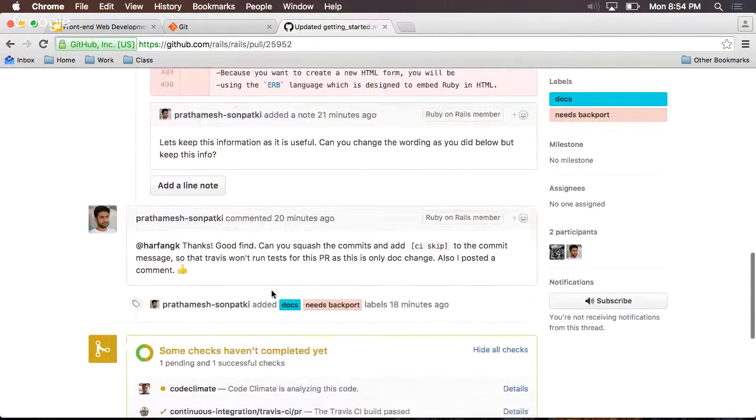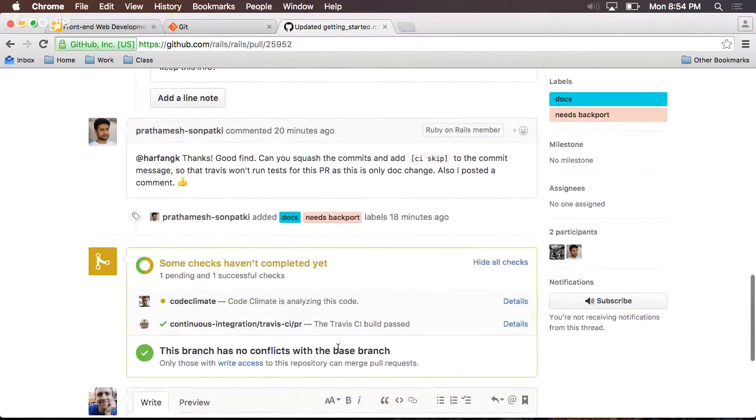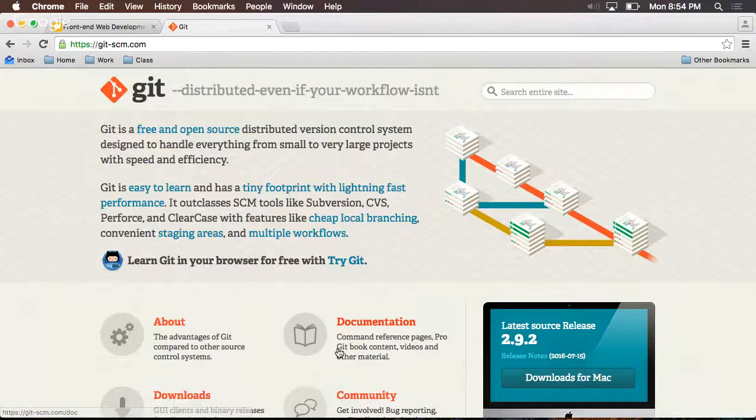Thanks, good find. Can you make changes? And when we make changes, whoever runs this thing will be able to press a button that shows up right here that says merge. And then all of that code that they've contributed will be merged into this repository. So that's kind of how the general workflow works. It's pretty cool.